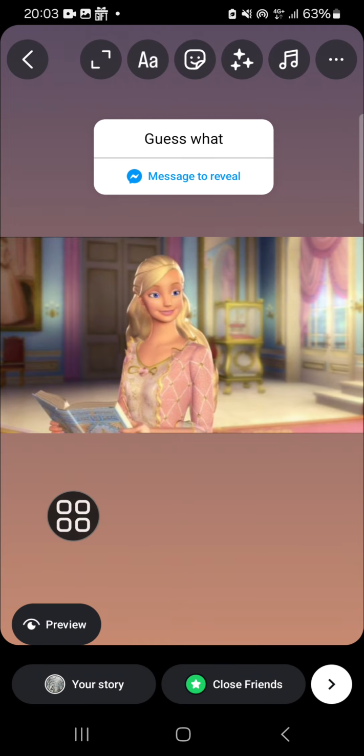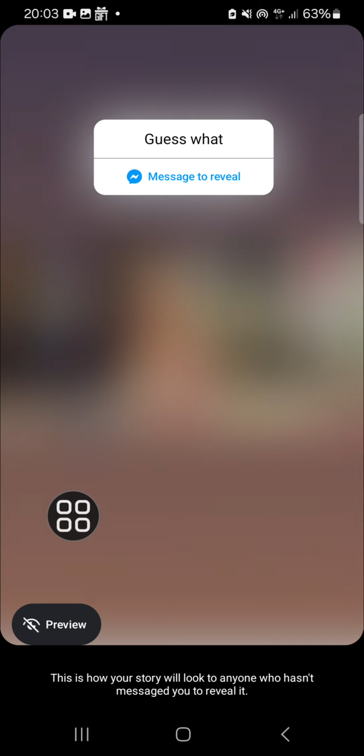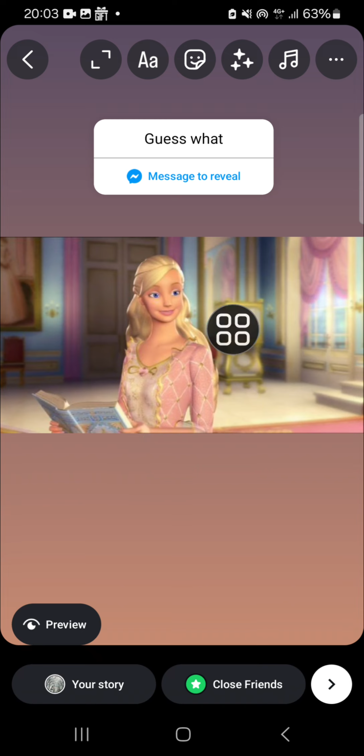I'm going to click on preview right here, and then this is how your story will look to anyone who hasn't messaged you to reveal it. So they won't be able to reveal your story unless they send message to you. And once you're ready to share the story, you just need to click on your story, and then the story will be uploaded to your Instagram.